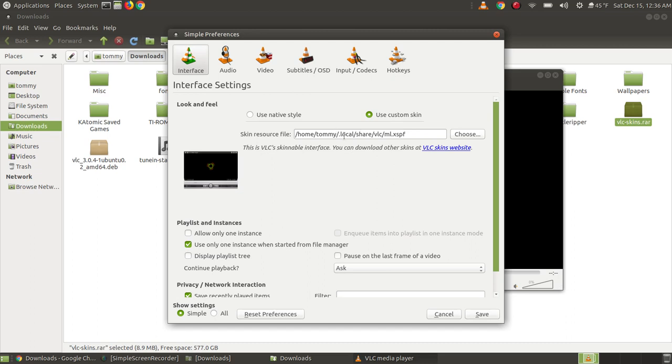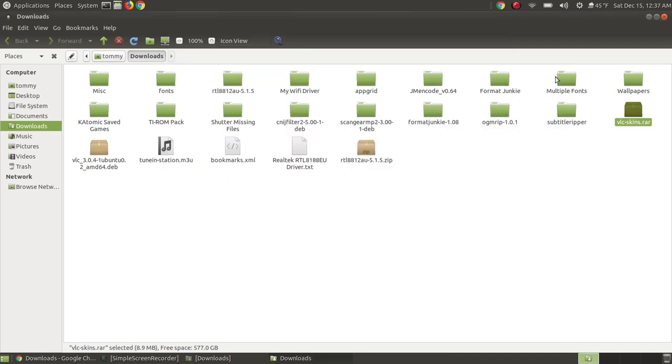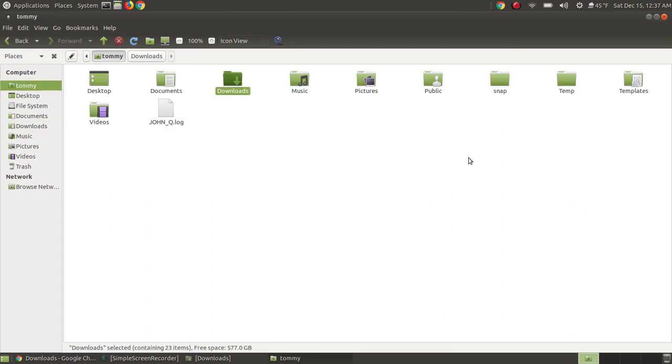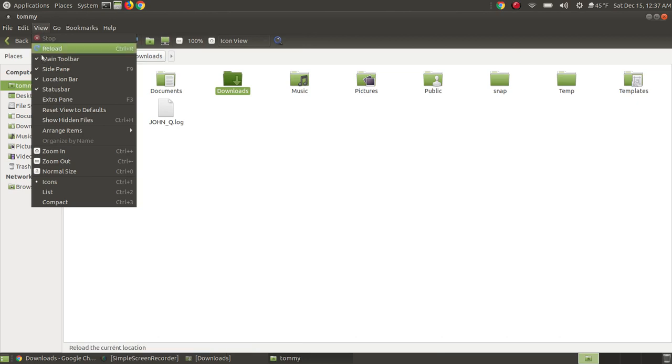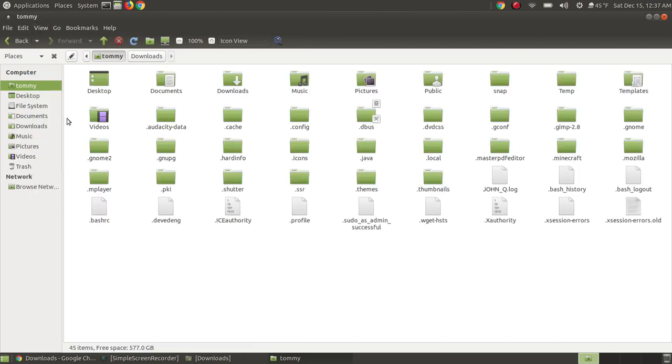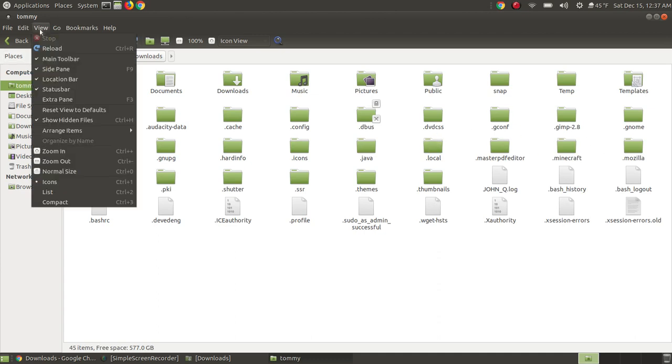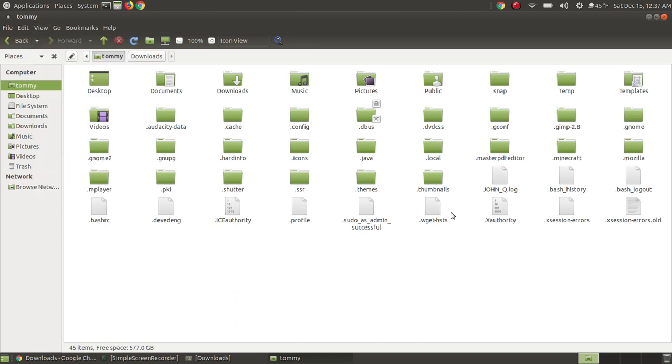So here's the location, and that's my name. It's my home folder, Tommy, dot local share VLC, and that's the only skin currently in that folder. Now let me show you. I'm going to cancel back out. I'm in my home folder, Tommy. Now you don't see .local. If I go to View and say Show Hidden Files, right here is the .local. All those dots mean these are hidden files. You can view the hidden files by going to View and checking hidden files, and when you want to hide them again, you uncheck it and you can't see them.